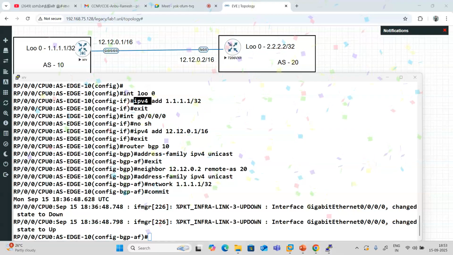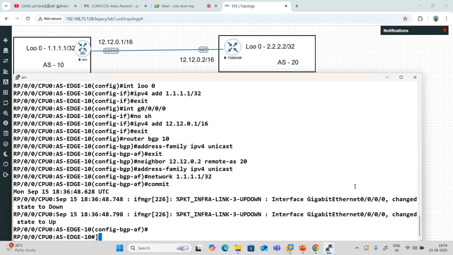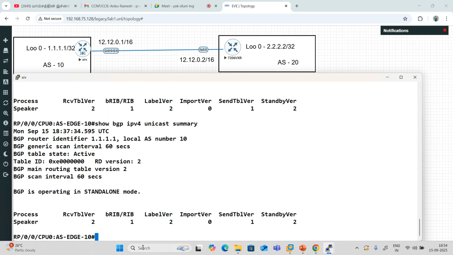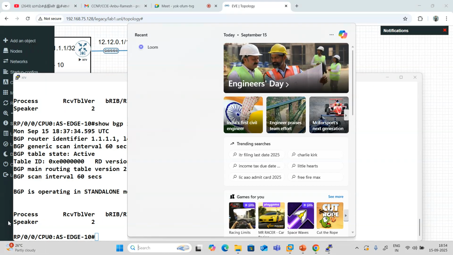So I'm expecting now the BGP neighbor to be up. Let's verify. The command is show bgp summary. It says BGP is running. Now show bgp ipv4 unicast all. Okay, simply summary. Hey, come on, it shows the same output. Hold on a minute.